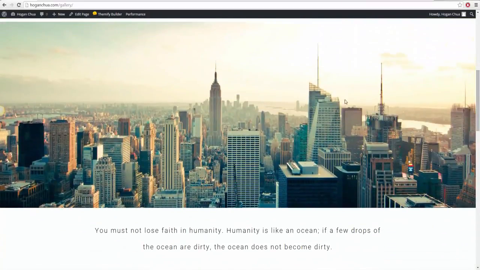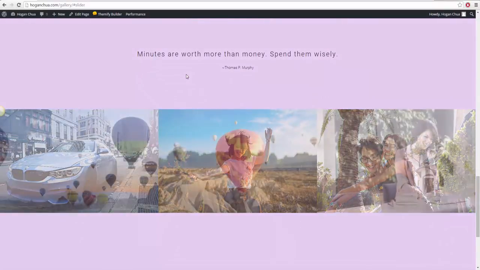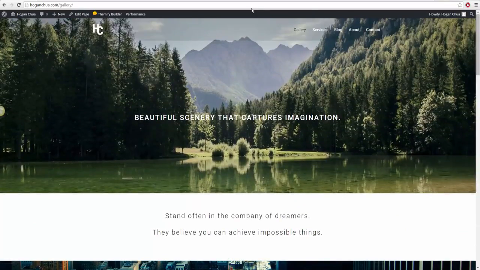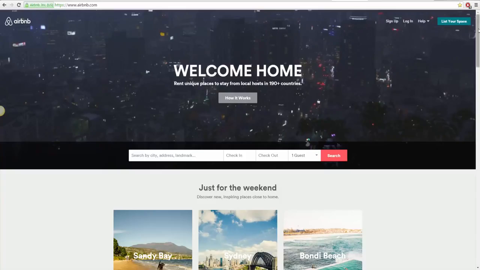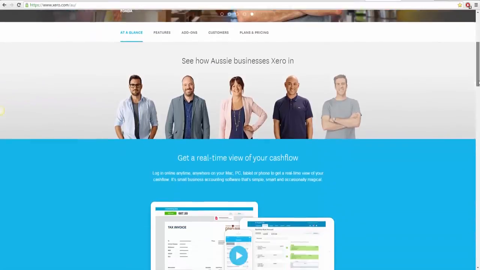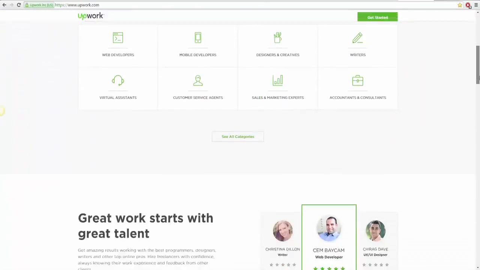So I'm scrolling down, you've got Parallax Scrolling down here. You've got your image sliders and an animating background. You'll see it changes colors every 8 seconds. I've taken inspiration from the most progressive companies in the world, such as Uber, Airbnb, Xero, which is an accounting software, and Upwork, which is a freelancing website.